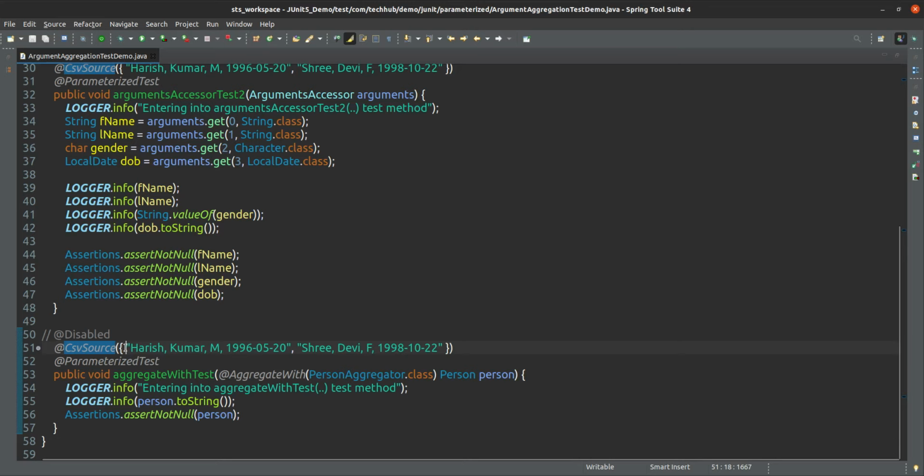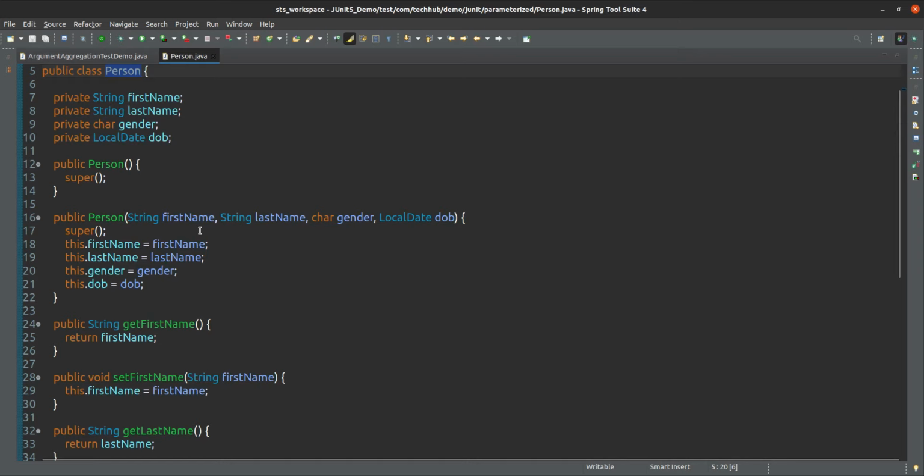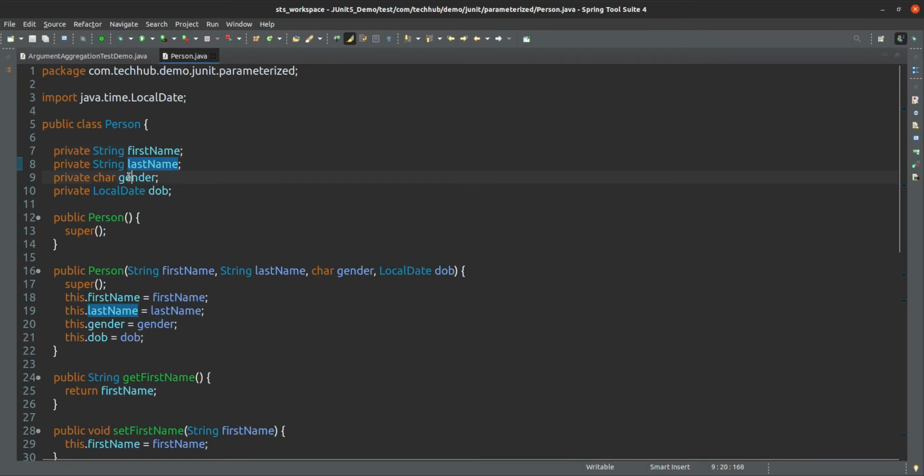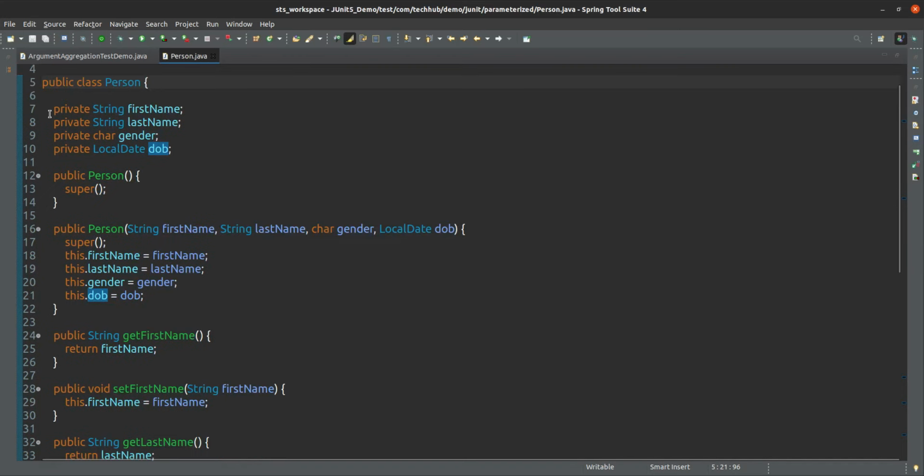But this is a complete person object: first name, last name, gender and date of birth. So it looks like a person. I have just created one Person class like that, with first name, last name, gender and date of birth. Simple. You can say this is a POJO class or a DTO, data transfer object class. It just has getter and setter methods with some fields. This is just a simple data class.